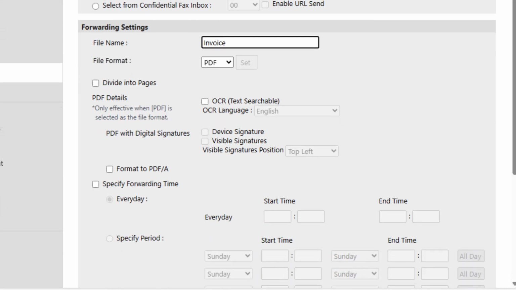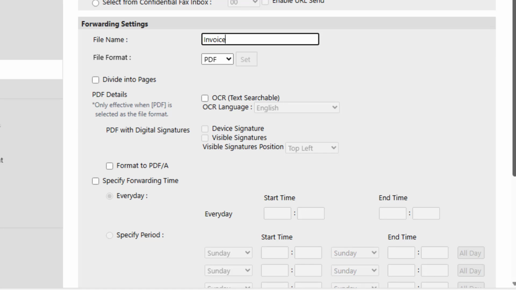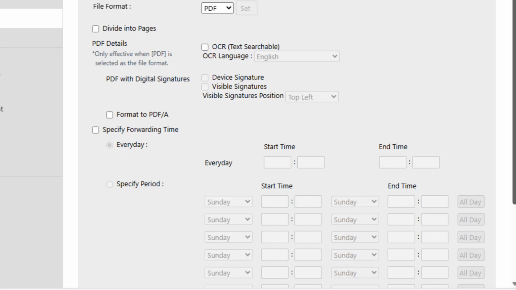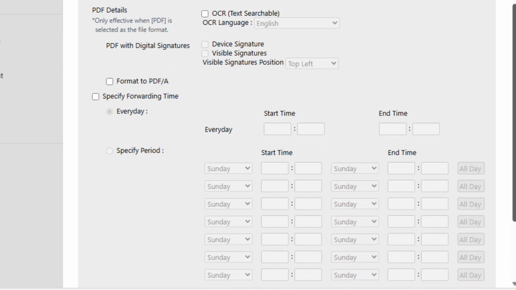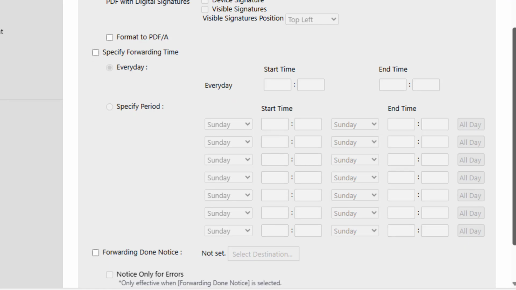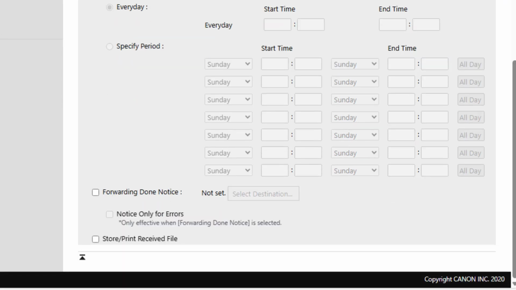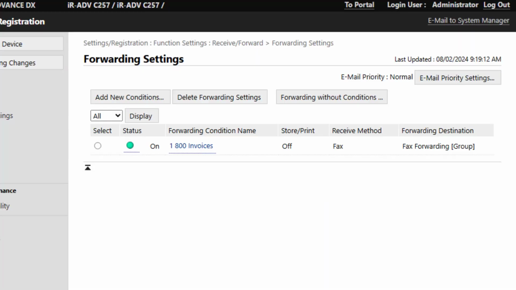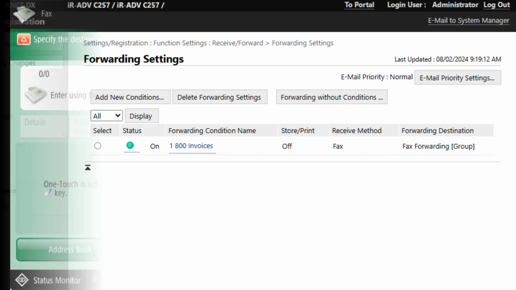You can check the box if you want the fax to be divided into single pages, OCR the PDF, or create a PDF-A file. You can check the box for Specify Forwarding Time if the fax forwarding conditions are used during a particular time. You can specify every day or specific period, such as weekends or evenings. If you select Forward Done Notice, the receiver of the notice will be informed of any fax forwarding completed. After entering all the information for the forwarding condition, scroll back to the top and press OK.